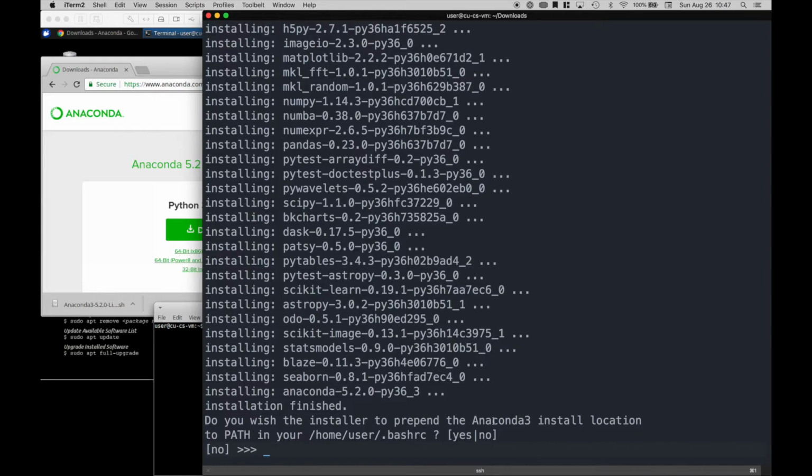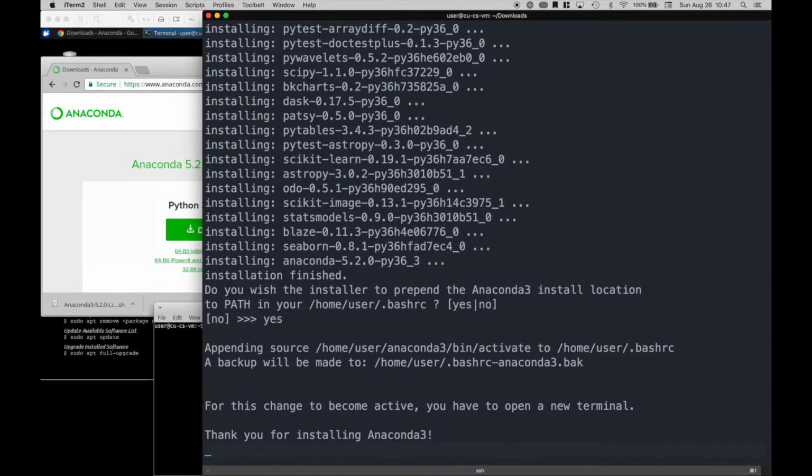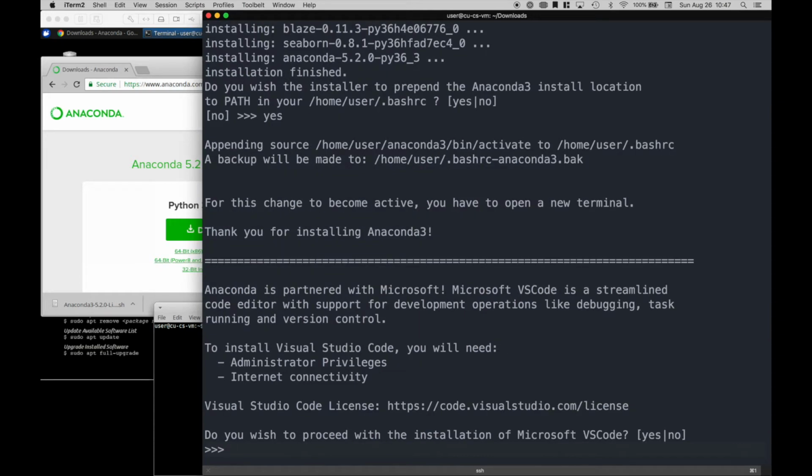Okay, so it looks like it finished installing, and it wants me to prepend the install location to path. It's doing this so that we can run the binaries that it installed just from the command line. So I'm going to type yes. I don't want to install VS Code. You're free to. And it's done.